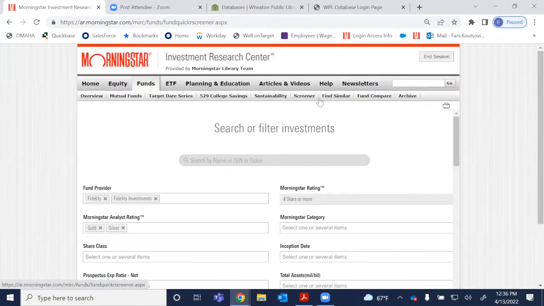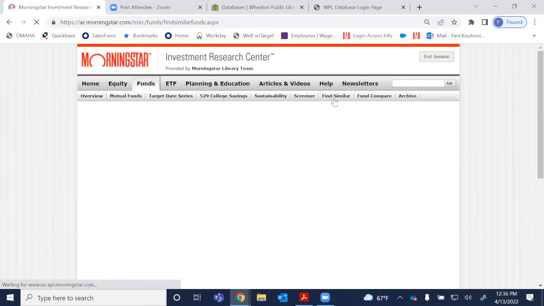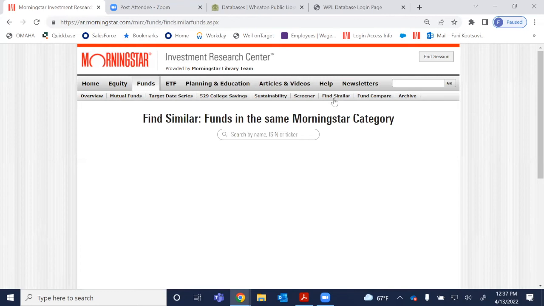Under funds, there's one other tool I want to show you, the Find Similar tool. This is a tool that you can use if the investment you're interested in is close to new investment, or maybe the fees are too high. You can use this tool to find similar funds within the same category. So if we were to type in, I always use this one, Davis New York Venture.